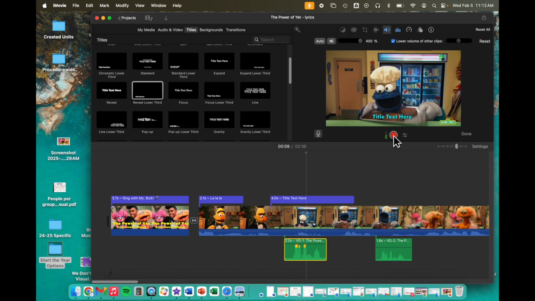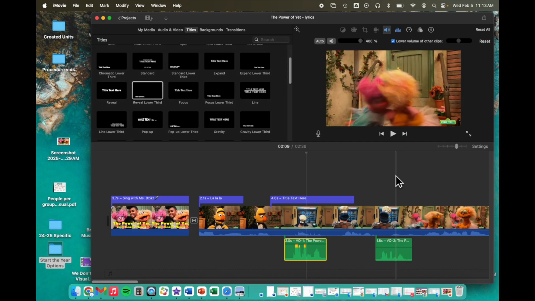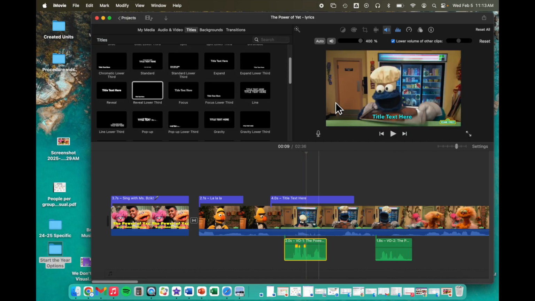Now notice, this is still ready for me, but I'm not using it. It'll just kind of sit there, but I find it slows down iMovie sometimes, so I hit done just so that I'm out of there. But you can do all kinds of stuff with your sound. Put it back at 100. You can lower the other volume of the clips.